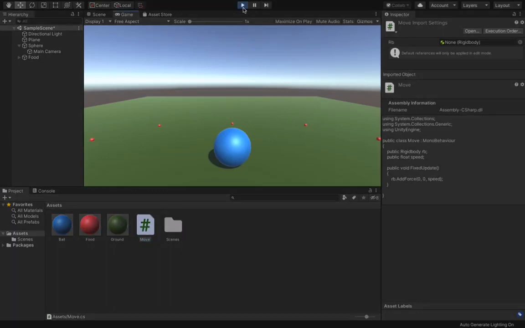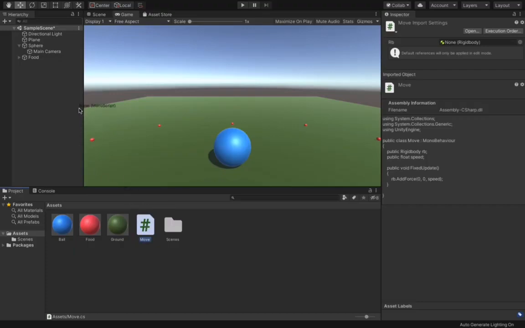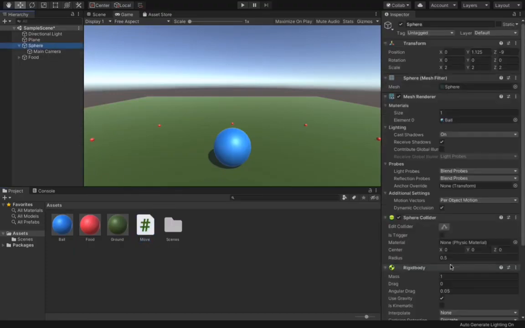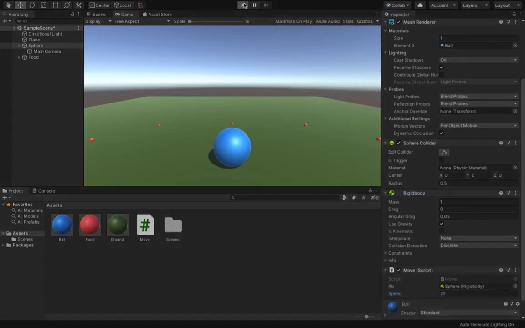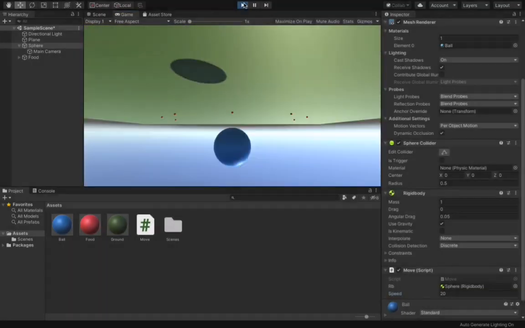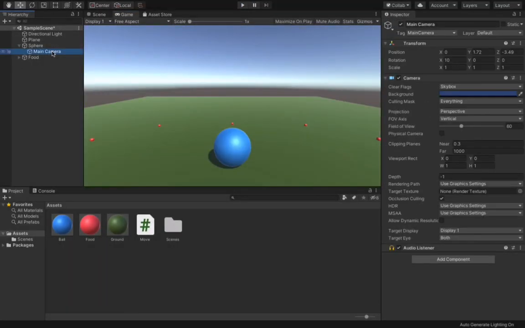Why is that so? This is because we have created a script but we haven't added it to our player. So for that, let's drag the script to the sphere, and here you can see the script component is added. Here you can see that Rigidbody is empty, so we will drag the Rigidbody of the sphere to the Rigidbody of the script. And here you can also see that speed is equal to 0. We can set it to any value. Let's run the game now.